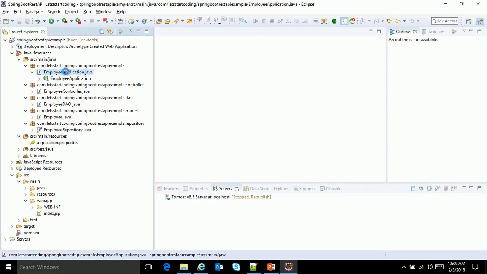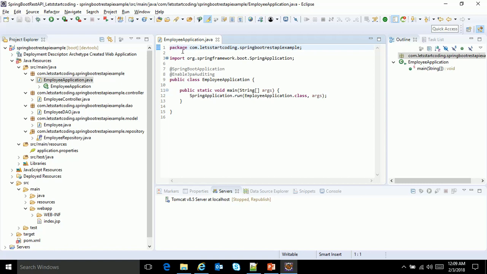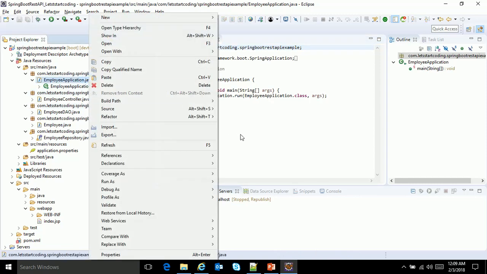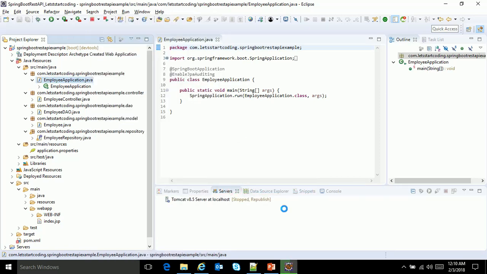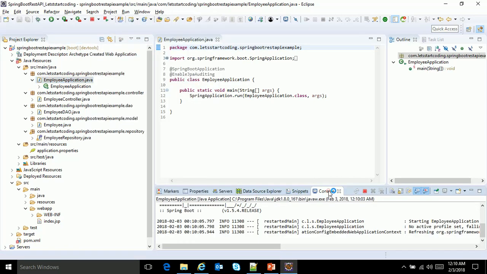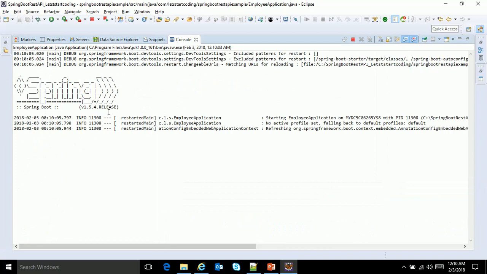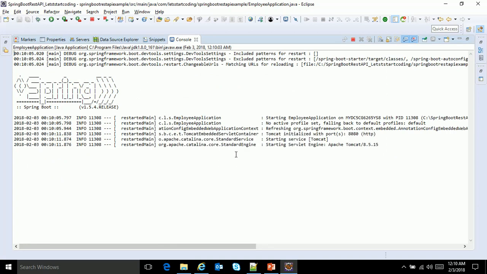Now go to your Spring Boot application which is the employee application. Right click, run as Java application. Now you check in the console. Spring Boot has started.